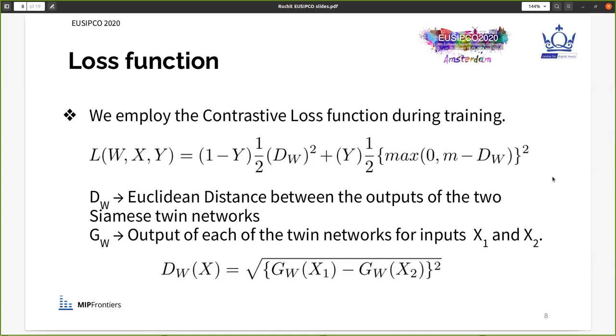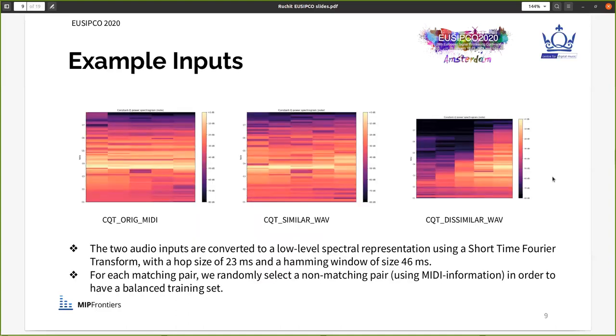So we'll show example inputs for our model. At each instance, we pass a pair of these to the network. For instance, one input would be the pair first and second, where the anchor is the original frame, and the similar is a frame which matches with it. And for each such matching pair, we also randomly select a non-matching pair using the MIDI information in order to have a balanced training set.